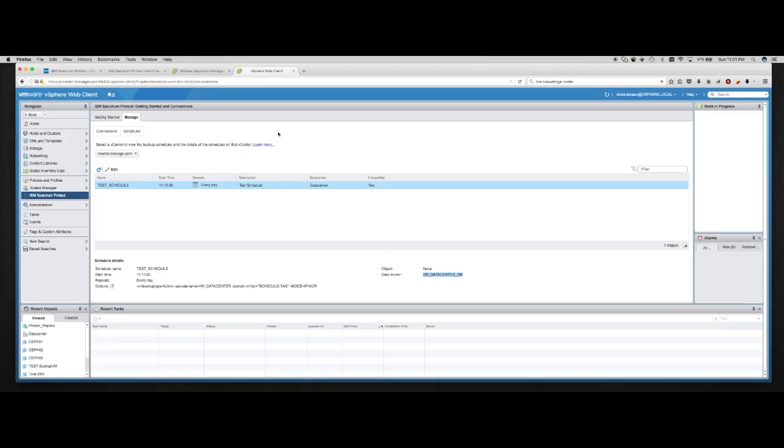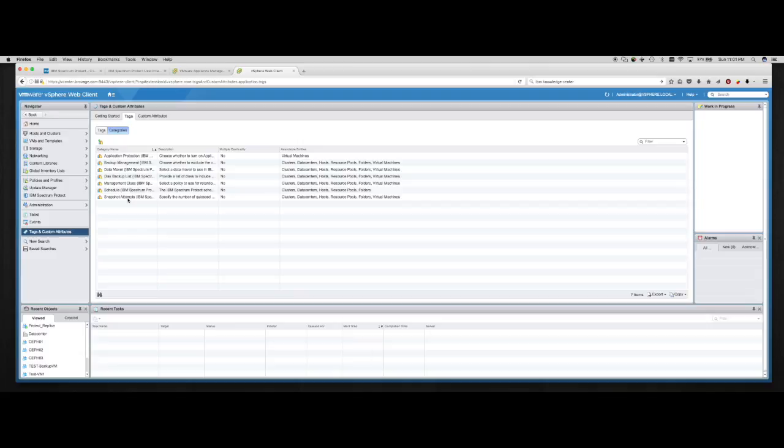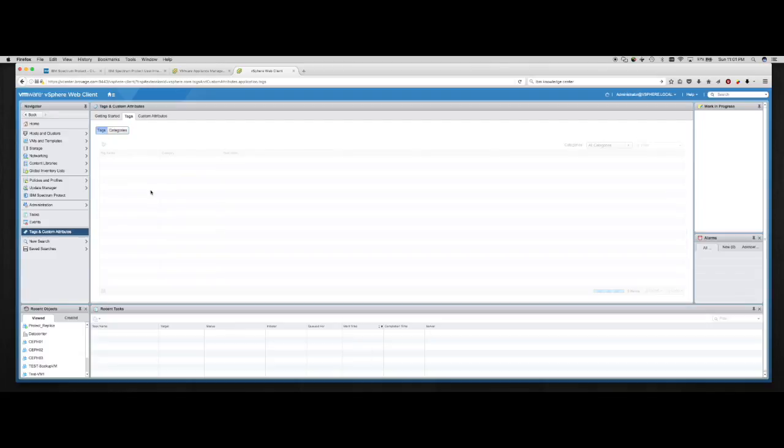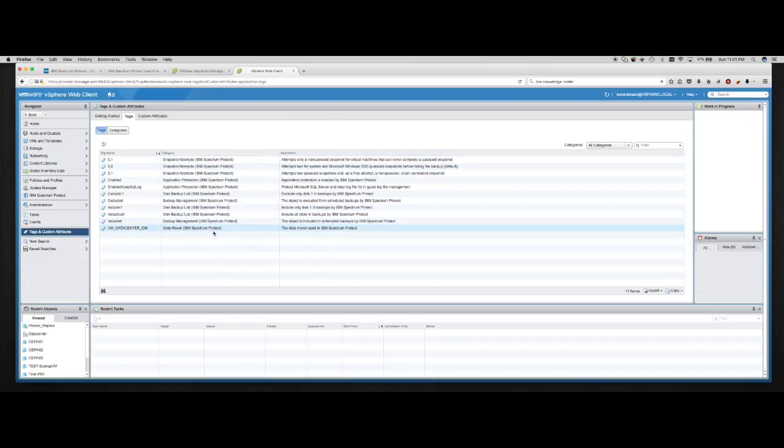To do that, we're going to start to use tags. So let's take a look at how the tags work. From the main menu here, we can choose tags and custom attributes. And we'll see under tags, we have all these tags associated. We can see they're all Spectrum Protect related. You may have more tags other than these, but these are the tags that were set up when we did the installation and that web extension was added.